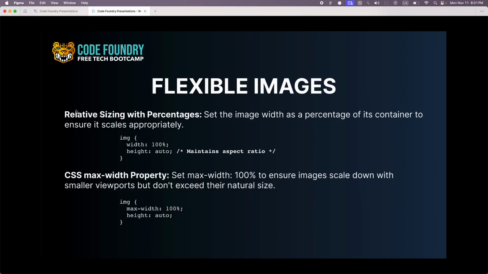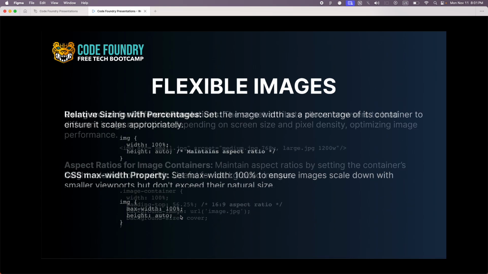So another element of responsive design is creating flexible images. This can be done by sizing images with relative sizing and percentages, like you see here. If you give it a width of 100%, but you maintain an auto height, it will change the size of the image, but it will not change the proportions of the image, so it won't distort the image. Meanwhile, using the max-width property is also important. This allows us to give our image a maximum width of 100% with a height of auto, but it will be able to scale accordingly.